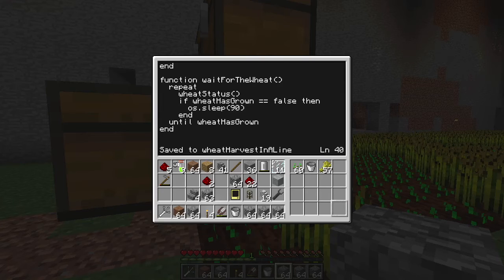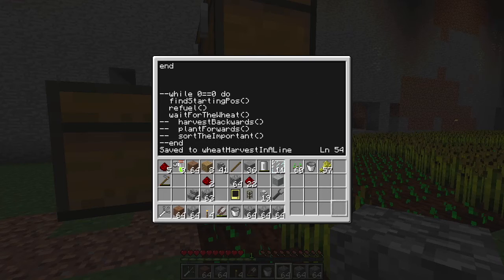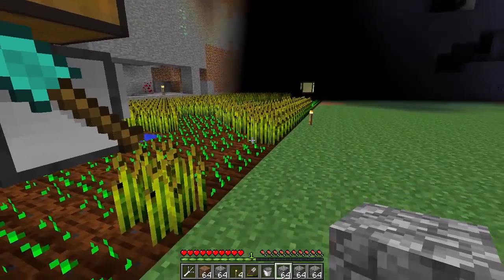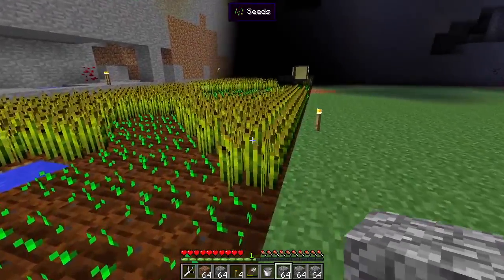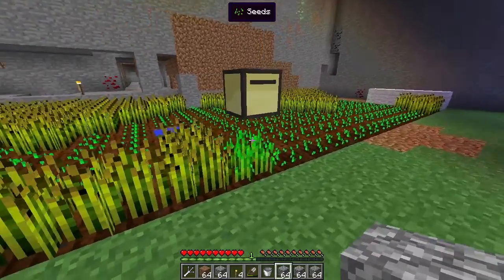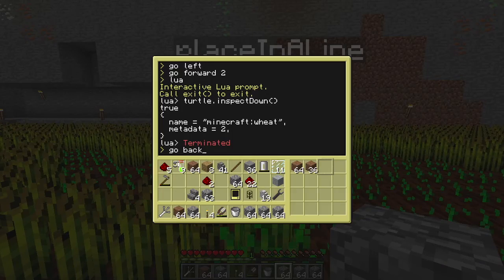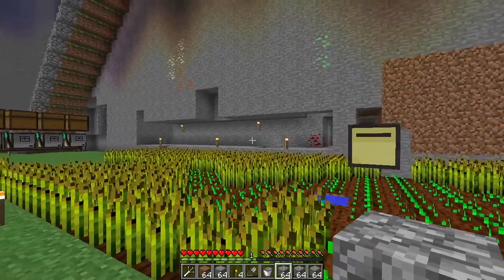So wait for the wheat is successful, and we can use this wheat status function in a bunch of future things, such as harvest backwards. For harvest backwards, we need to definitely know if the wheat has grown or not. So let's go ahead and back this guy up. He's kind of in the way. So let's terminate the Lua thing and go back. 5, there we go, and he's gone.